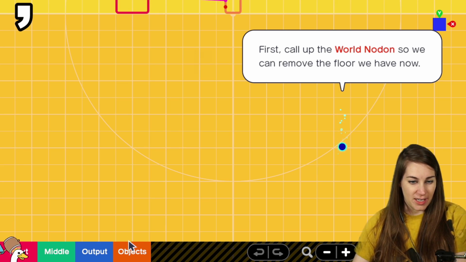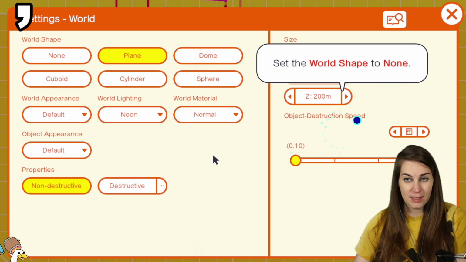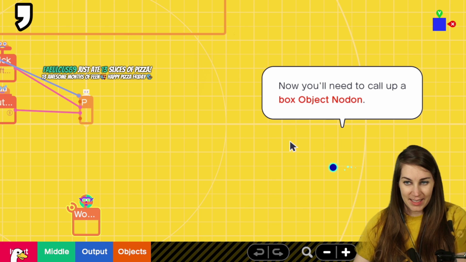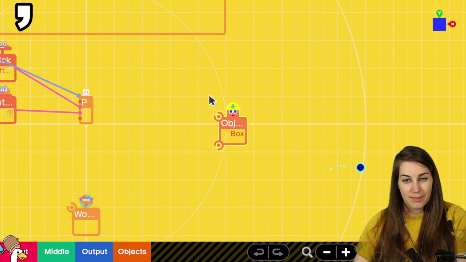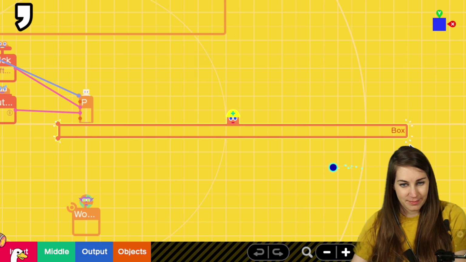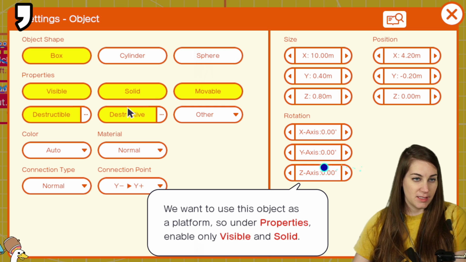Okay, world node on. Open its settings. World shape: none. Okay, next you'll need to call up a box object node on. Yo, what's up, box boy? How you doing? Settings. Object is a platform, so under properties, visible and solid.